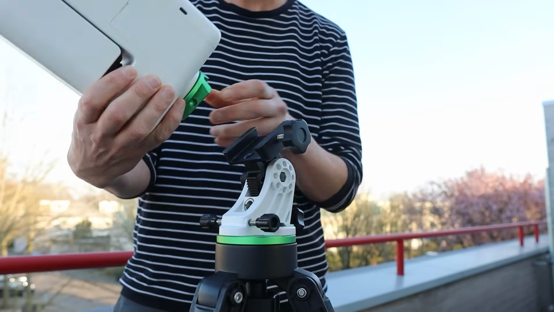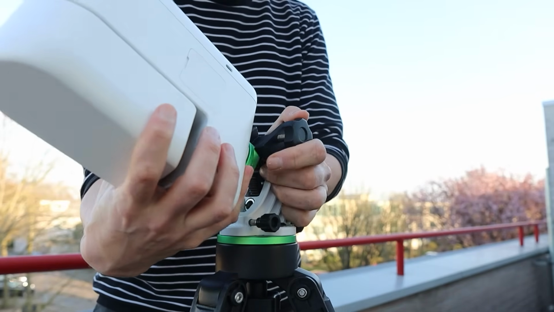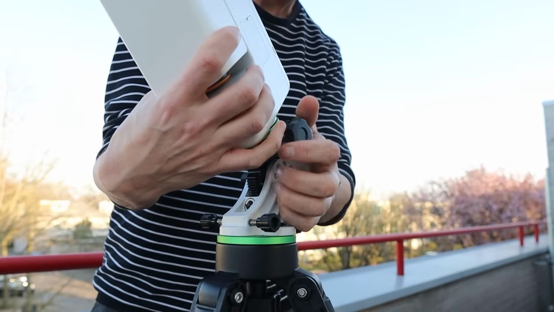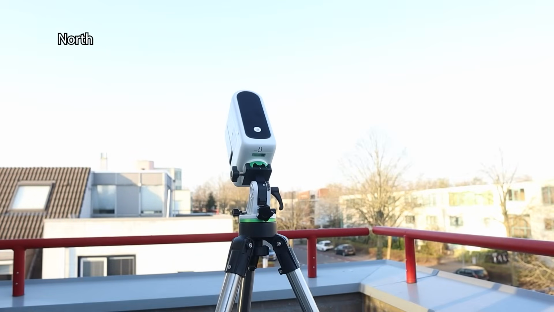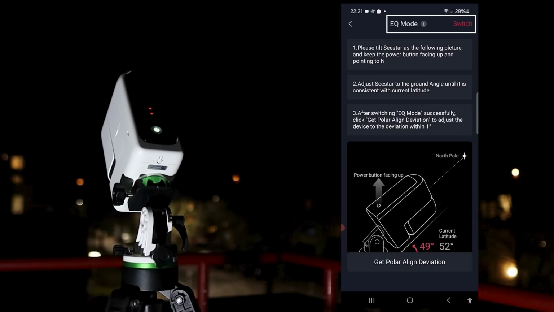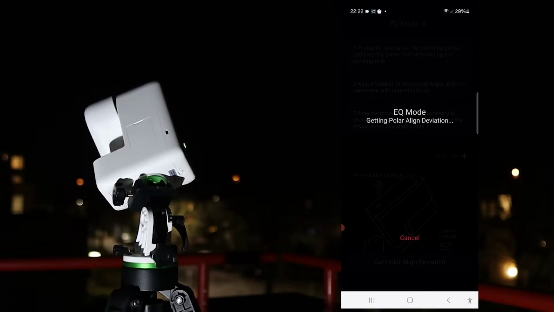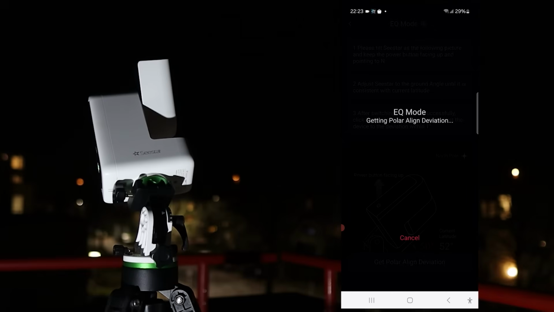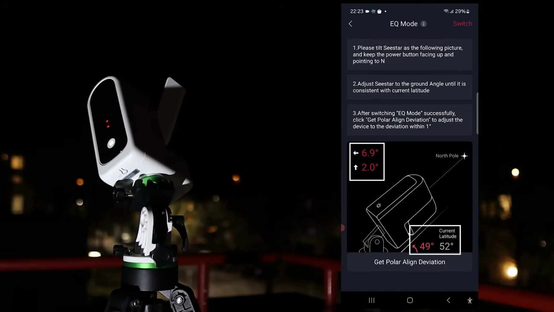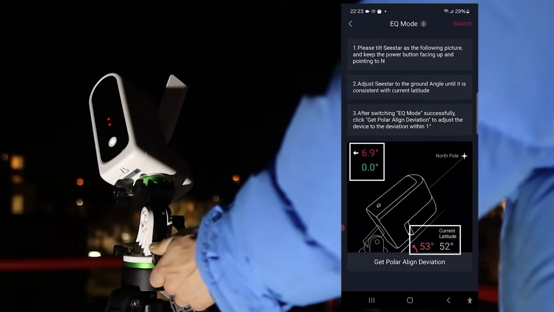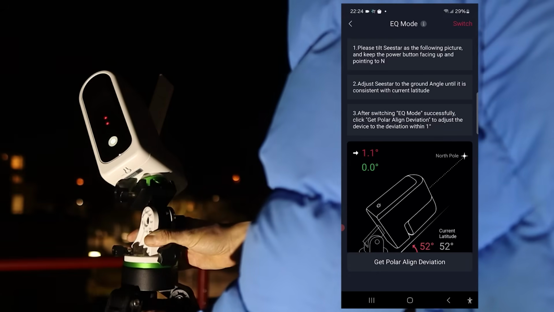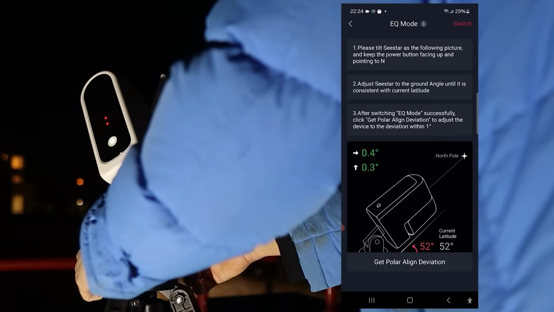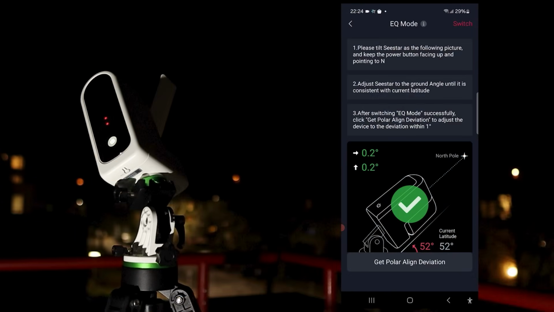Third, place your Seestar on the wedge with the power button facing up and the telescope pointing north. So the wedge must point south, so the Seestar is facing north, which is different from the usual polar alignment with a telescope. Fourth, switch to EQ mode in the Seestar app and tap the Get Polar Align Deviation button to guide you in pointing the telescope in the right direction. The Seestar will show you how far off you are from the celestial pole. Adjust the altitude and azimuth using the bolts on your wedge until the readings turn green, indicating that you are polar aligned. When you're close enough, a green check mark should appear, which tells you you are correctly aligned with the celestial pole. Once aligned, you are ready to use EQ mode and track objects much more accurately.